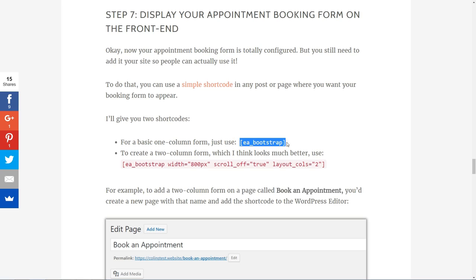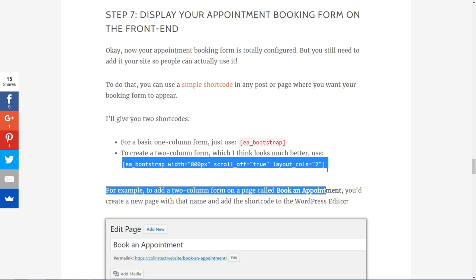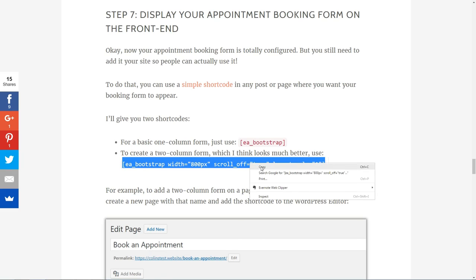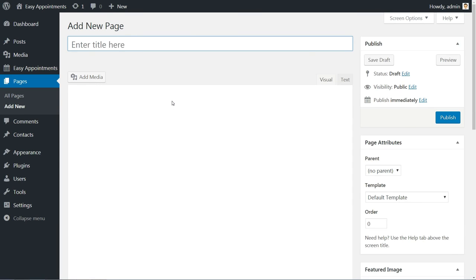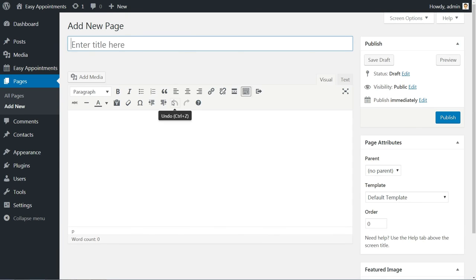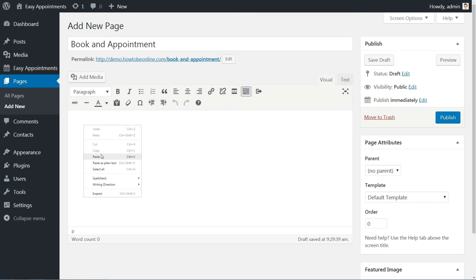For a basic 1-column form, just use this. To create a 2-column form, which I think looks much better, use this one. For example, to add a 2-column form on a page called Book an Appointment, you'd create a new page with that name and add the shortcode to the WordPress editor.